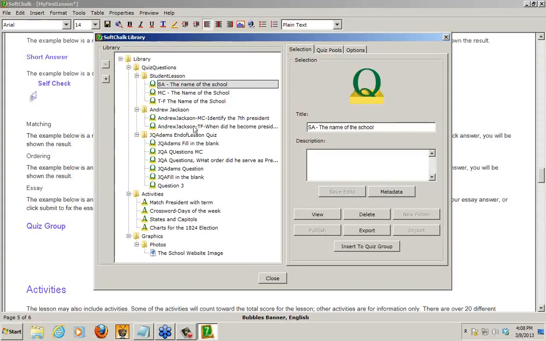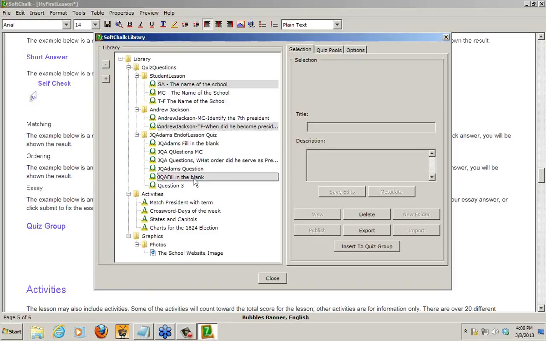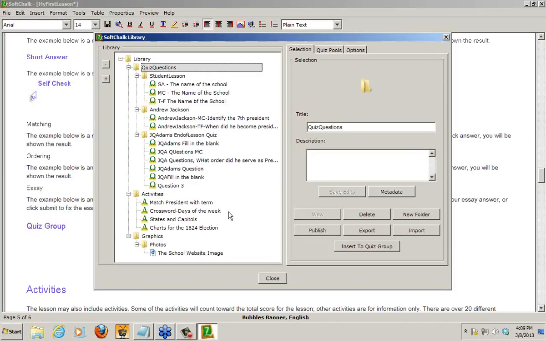If I also want to pick a question from the second folder, hold down on Control and click on that Andrew Jackson TF. If I want something from the third folder, hold down on the Control key again, CTRL, and choose the JQA fill in the blank. Notice that allows me to select non-consecutive items. Suppose I would want to bring in all of the questions that I have. Then all I'd need to do is click on the quiz questions folder.